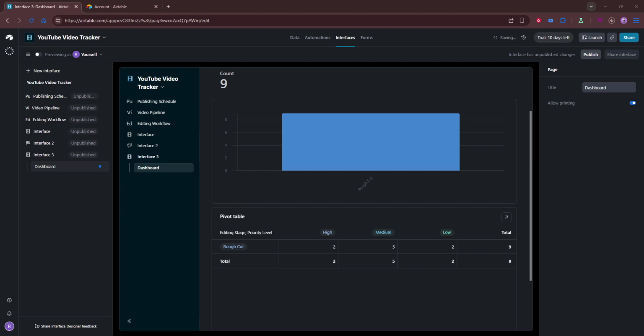Before you share anything, preview the interface. This lets you check how everything looks and works from the user's perspective. Make sure the right data appears, the filters behave as expected, and the layout feels easy to understand.